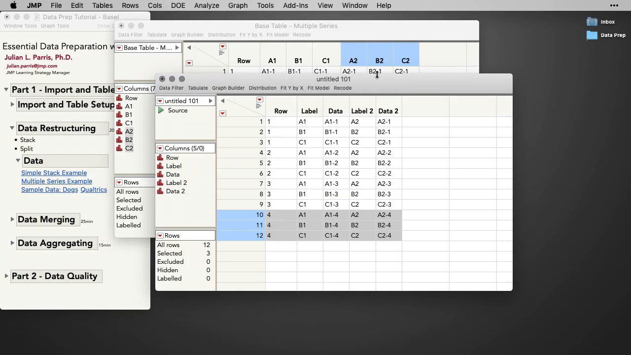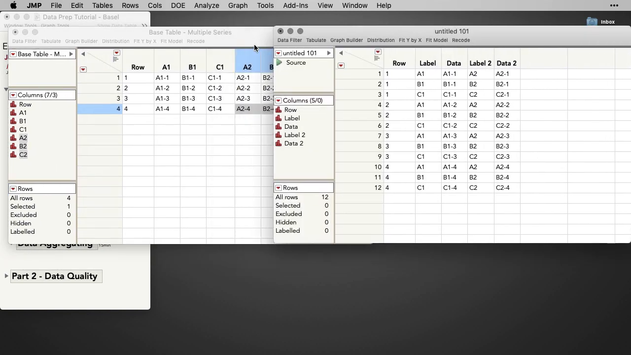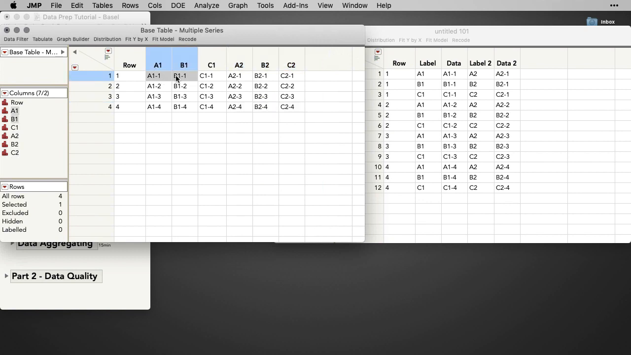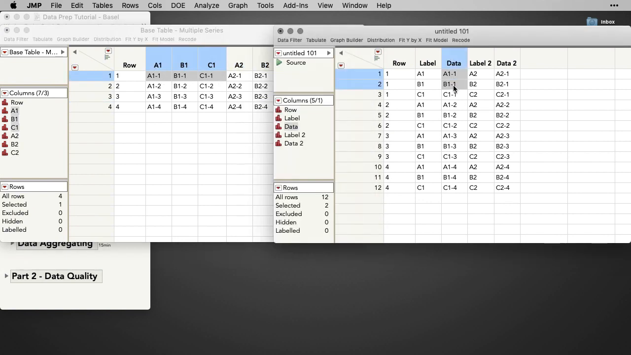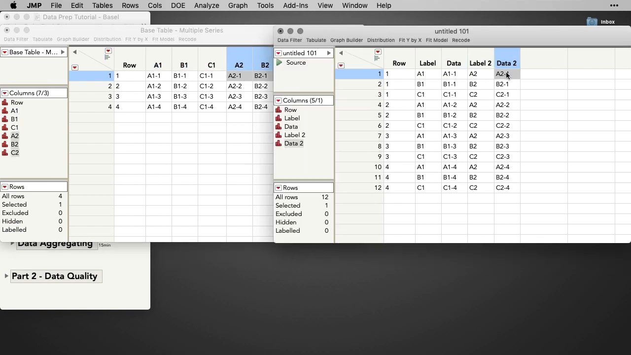So when I click OK, JMP unfolds this. Let's look at them side by side, such that A1-1, B1-1, and C1-1 are all here. Those are the parts per million for process A, B, C. And then yield data, A2-1, B2-1, C2-1, those are down here. So it's just reoriented it, but now with yield and parts per million separately.